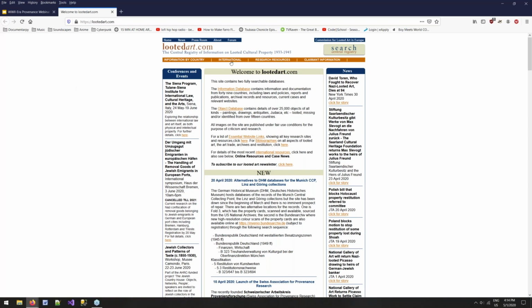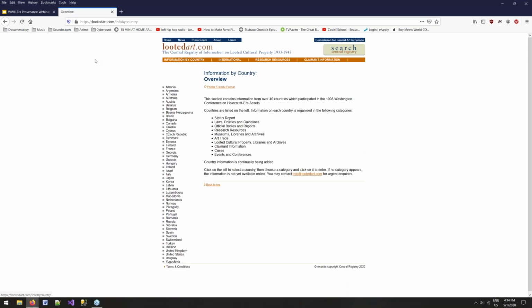So similar to before, you see that there are a few tabs on the top. These are orange. If we go into the information by country, we see that this includes information on national policies and guidelines, art trade information, national museums, and also research resources. So users can browse the resources by countries that are available using this left-hand menu here. This is a list of countries. And you can see laws, policies, guidelines, and other specific research resources are outlined here.